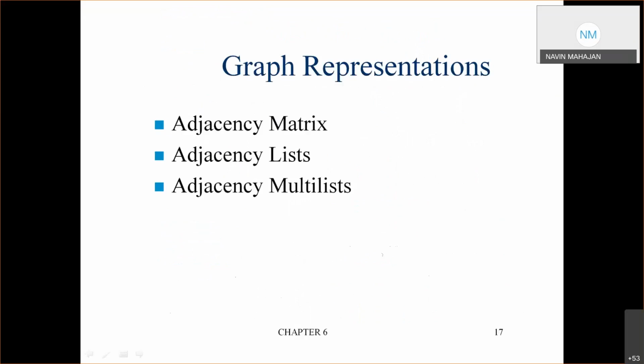So we'll see how graphs are represented in a computer. How are graphs represented? Graphs are represented in three ways. One is adjacency matrix, second is adjacency list, and third is adjacency multi-lists. We will not use multi-lists; we will take only the first two. The first one is adjacency matrix, and the second is adjacency list. The simplest one is adjacency matrix. Let me explain both ways of representing a graph in computer storage.